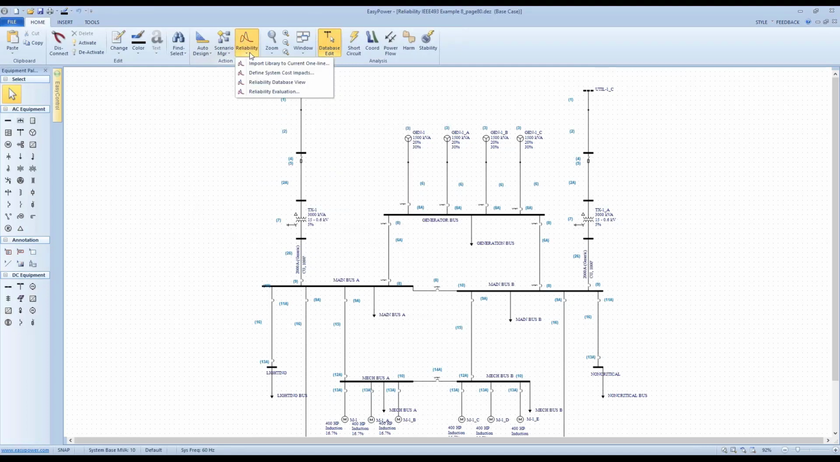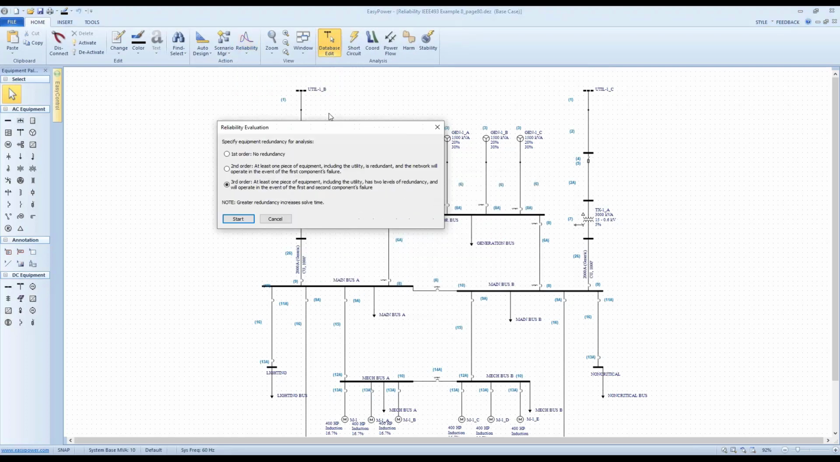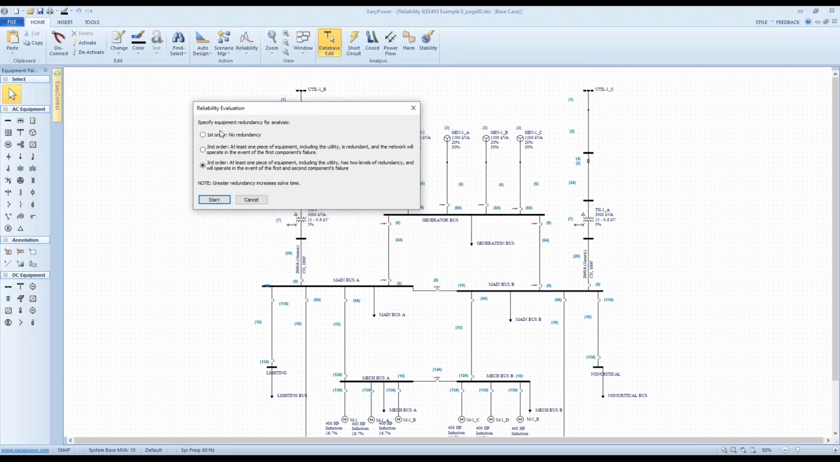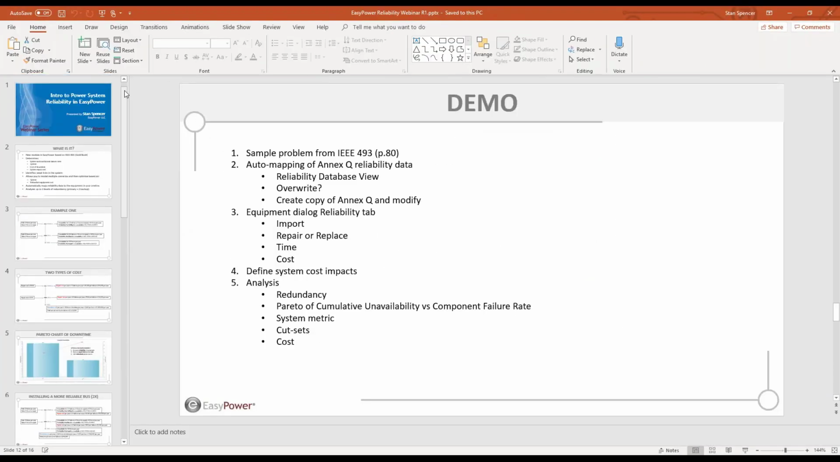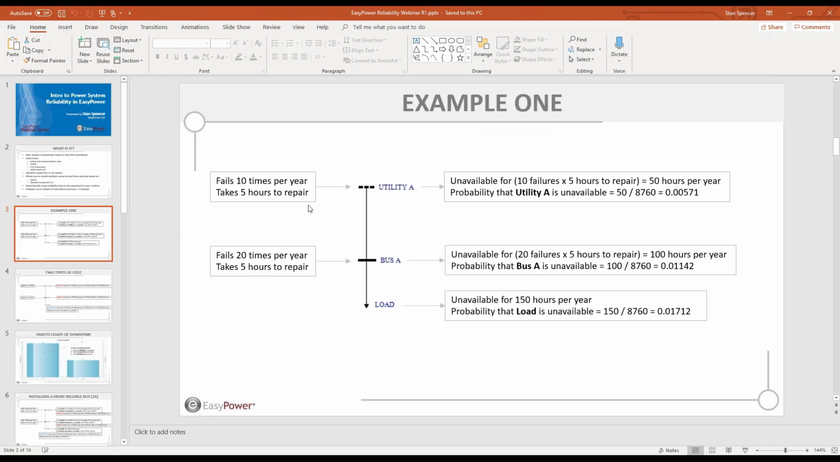All right, so I think we have enough information to perform the analysis. So at this point, we'll hit reliability evaluation. We're prompted with a question: do we want to do a first, second, or third order analysis? If I were back to this problem, then it doesn't make sense to run a second or third order analysis because there's no redundancy in the system. I can run it and the results will be the same.